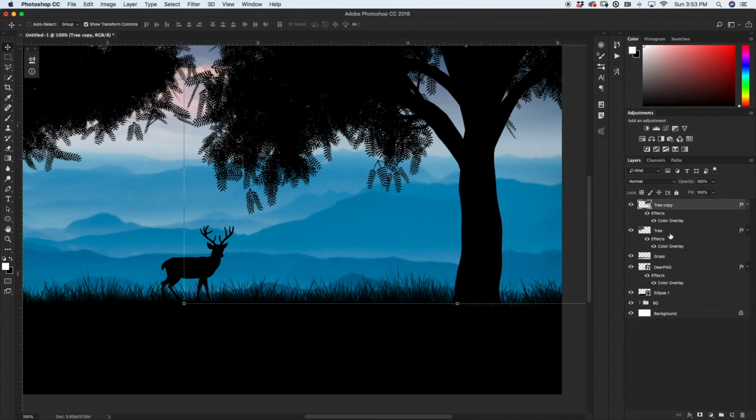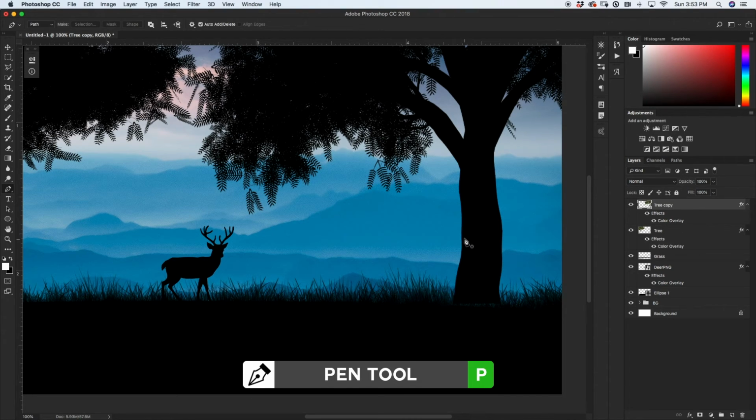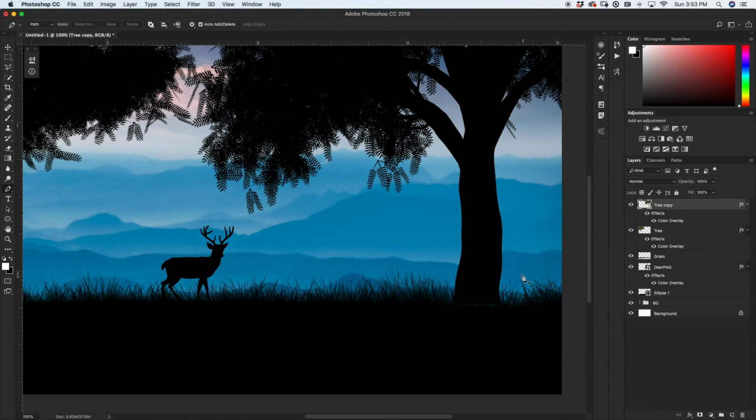So what we can do is with our pen tool, we can grab our pen tool by pressing P on our keyboard. We are just going to create a path in the general outline of what we want the bottom of our tree to look like here. So I'm going to extend it starting from this point right here, and I'm just going to click a little to add a little anchor point.